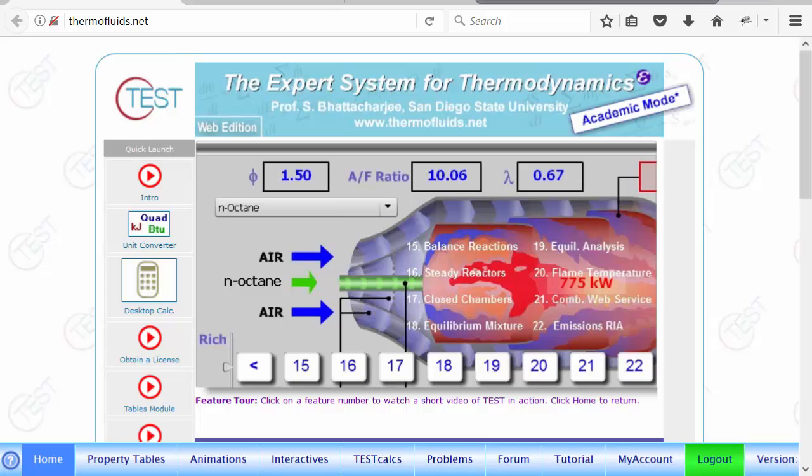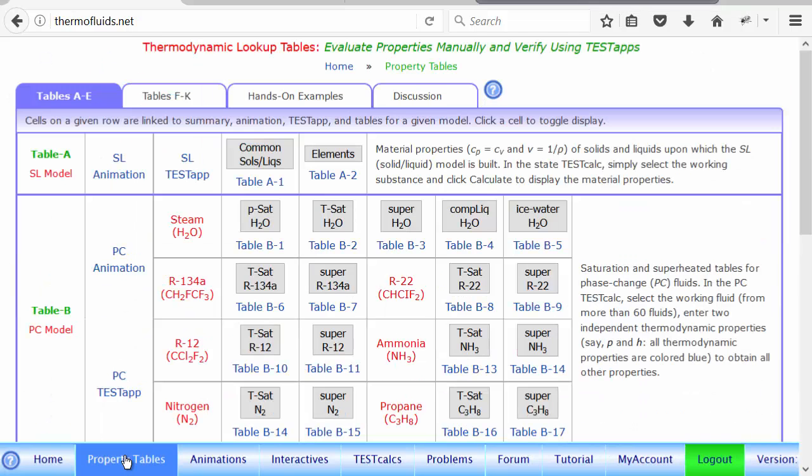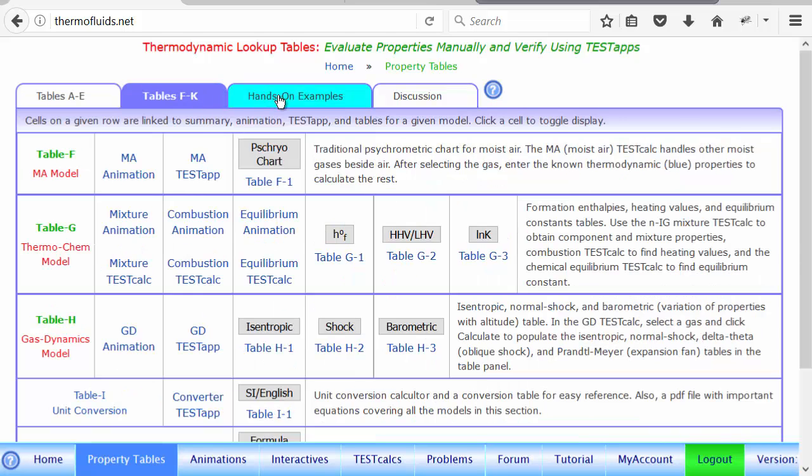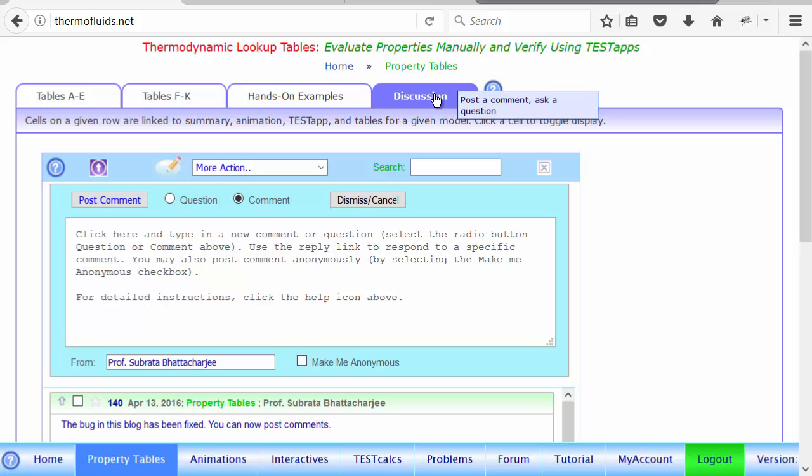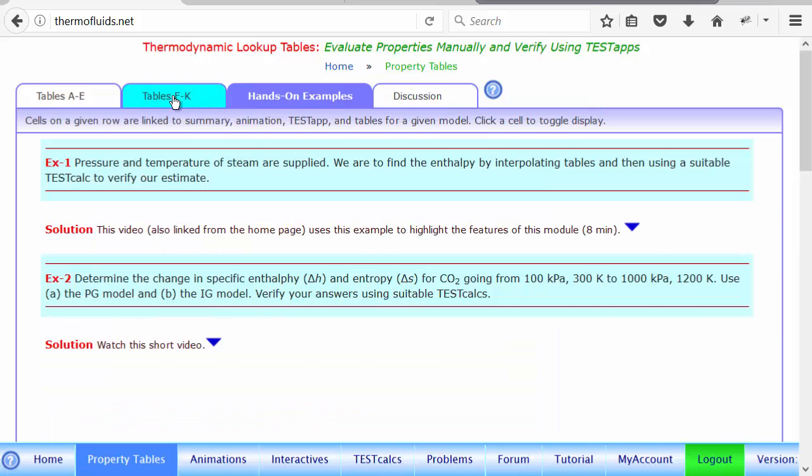I'll walk you through some of the TEST modules. So let's start with the property module. Here you see a bunch of tables. Essentially, you find properties here, and most pages are organized like this. There are tabs on top, and in the discussion tab, you can write a comment if you find a mistake or you have any comments.